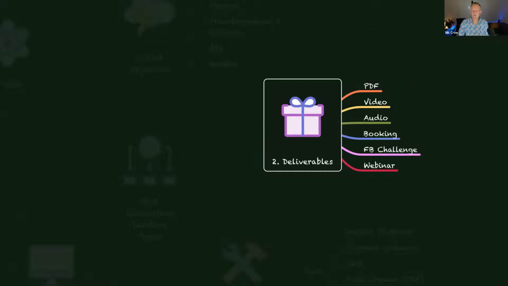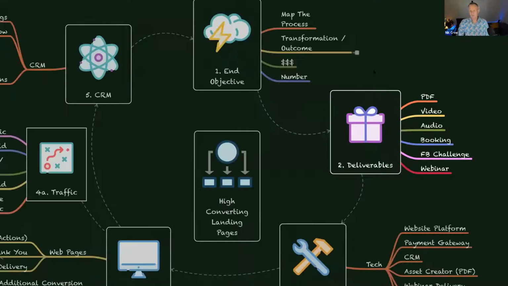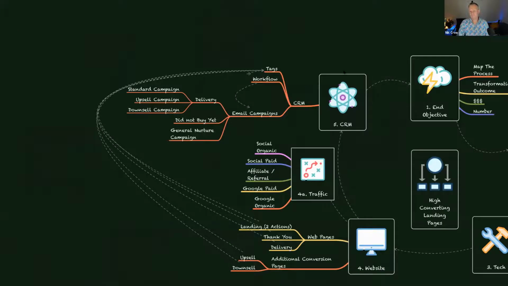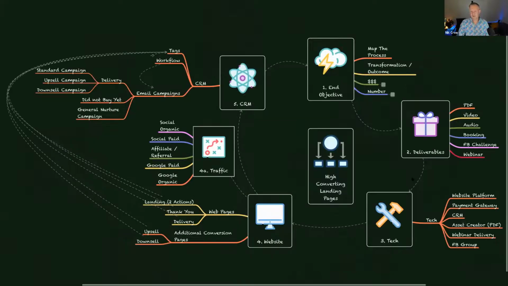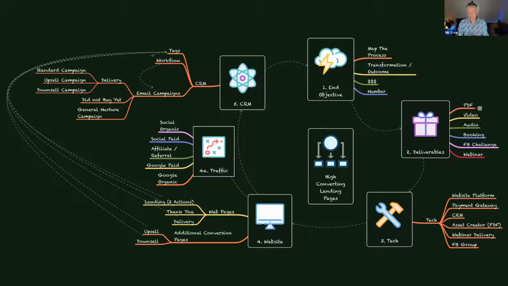All right. So first step, end objective. Second is to think about your deliverables. Now, I would preface this for those thinking of providing either course content or video content: don't produce it before you've created the landing page.